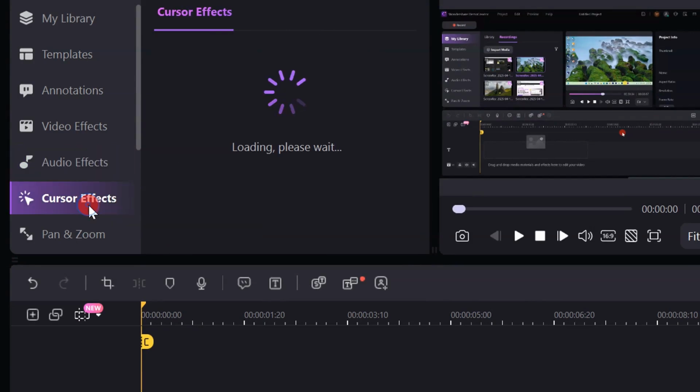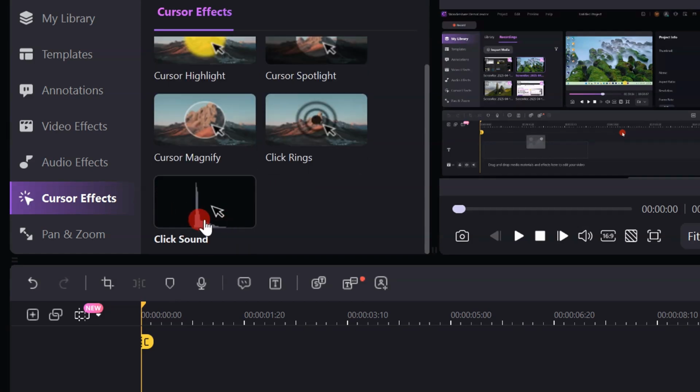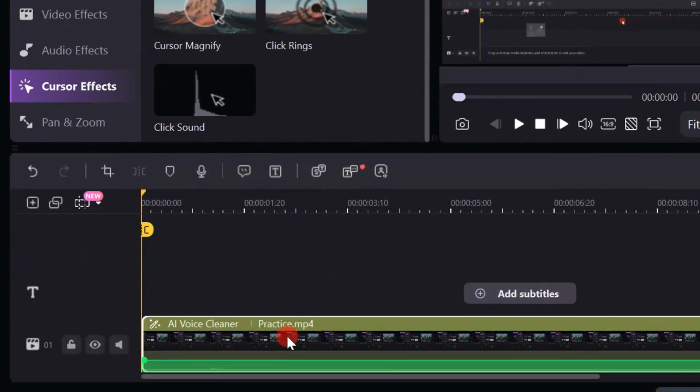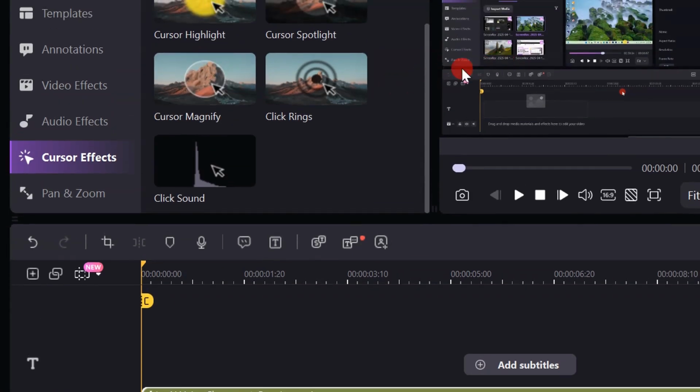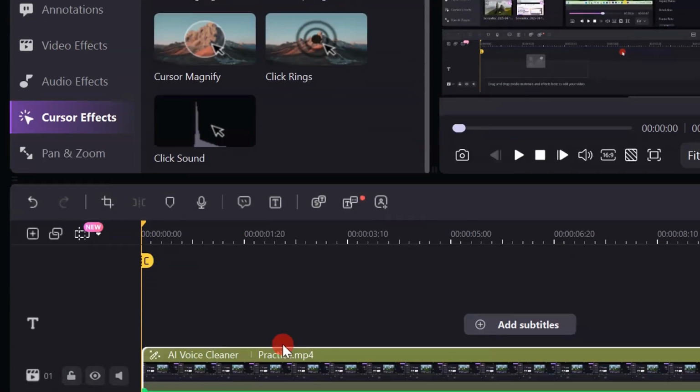And the next thing here is the cursor effect. If you want to add cursor effect, simply click on it, and from here you have different cursor effects that you can add to your recorded video. You can add this cursor highlight, cursor spotlight, click rings, cursor magnifier. You can also add a click sound under your video.